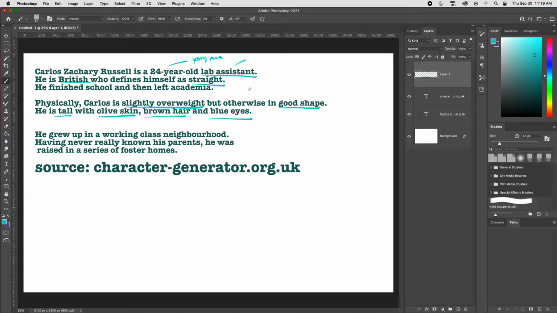So the first thing I need to know here is his build and his sex. He's male, slightly overweight, but otherwise in good shape. So I'm going to start with that. Now the olive skin, the brown hair, and the blue eyes are details that come towards the end of the design phase. I'm talking about working through silhouettes, and I want to look at the physical attributes that are going to be important in the silhouette. So he is tall, right? That's a physical trait. He is slightly overweight but otherwise in good shape. Those are the things I'm going to zone in on.